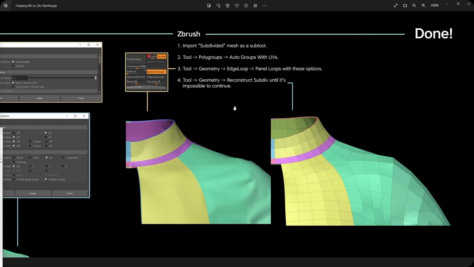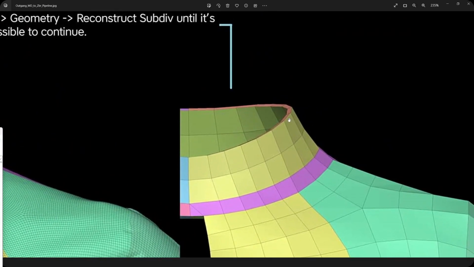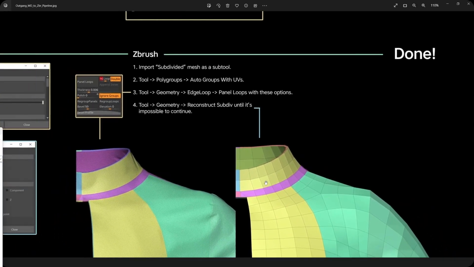And second of all, because we are using Panel Loops of ZBrush to generate the thickness of the mesh, we do not actually get proper UVs on the border. So when we add a little bit of thickness to the mesh, the polygons on the border do not actually have any type of UVs.